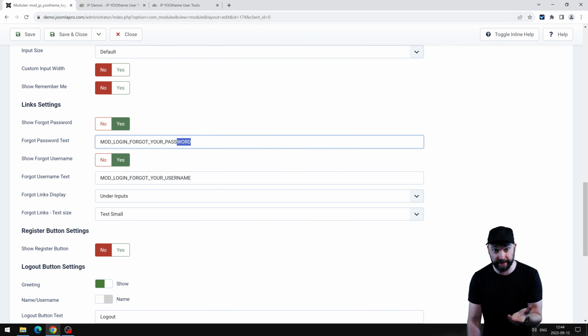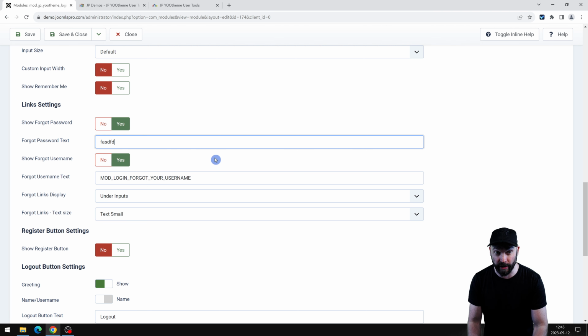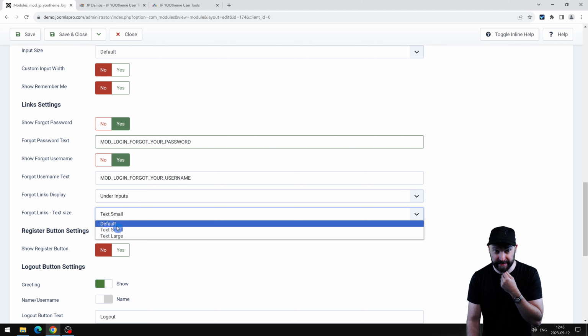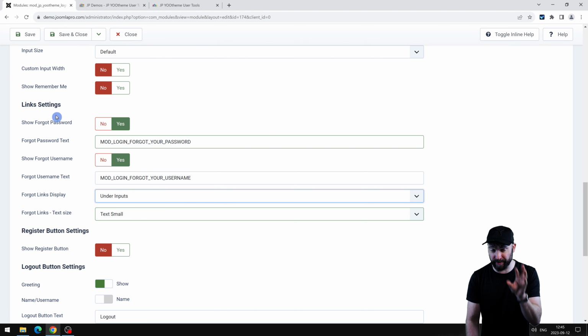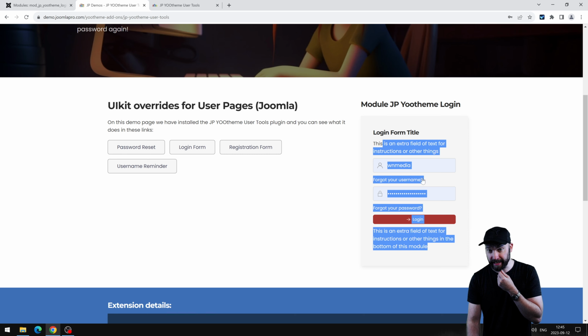The link setting. You can also use the language constants in here if you want to use them, or you just write whatever you want here. So that's kind of neat. Forgot link, text, small. A lot of parameters to really shape this into exactly what you want.